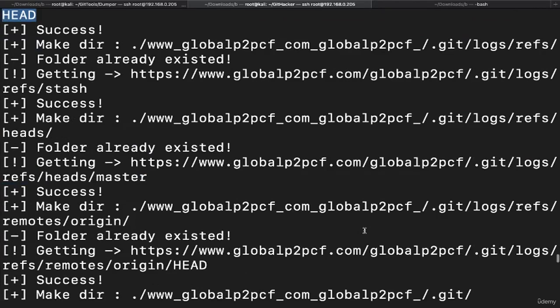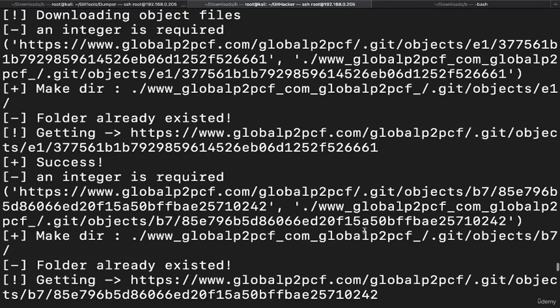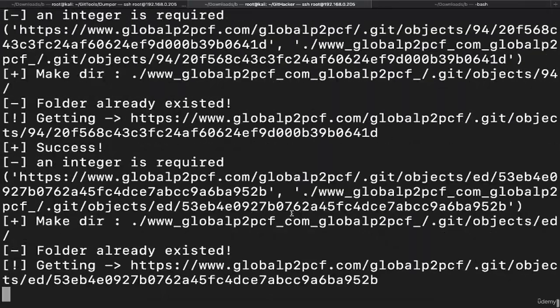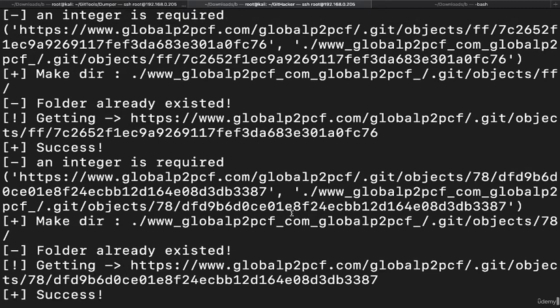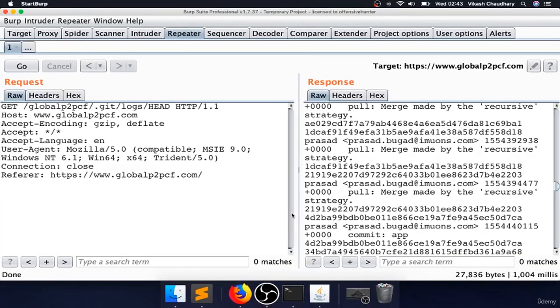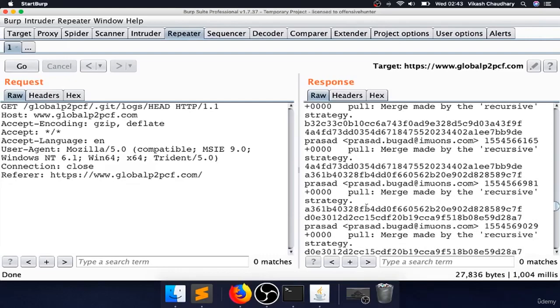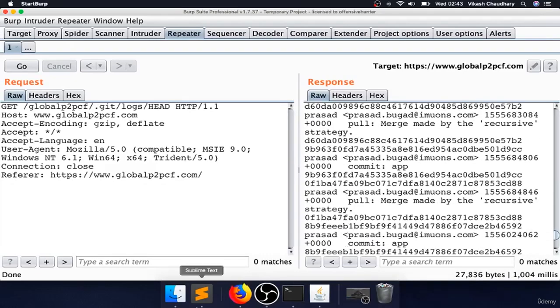Now you can see this. You can try any tool, it's up to you. Anything you can do. But this is a vulnerability. So I hope it's clear to you.